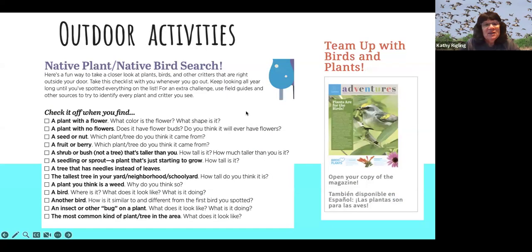There's outdoor activities included, which you can modify, whether the students take it home or you do it as a class activity. So this is the issue that's about native plants and birds and the relationship. So it's really cool. It's kind of like a scavenger hunt, find a plant with a flower, and then on the side they can write the color, they can write the shape. And it gets into really good detail to get them paying attention to what's outside. And this one too is in Spanish.